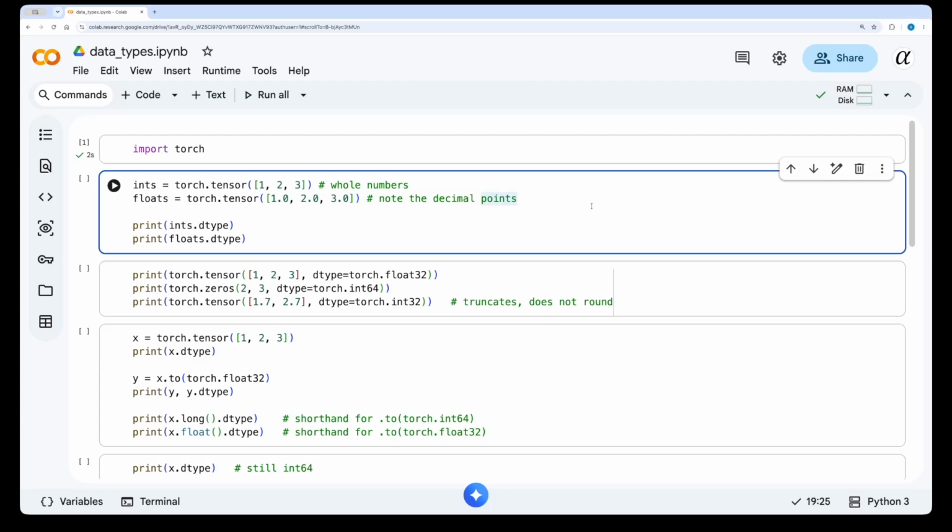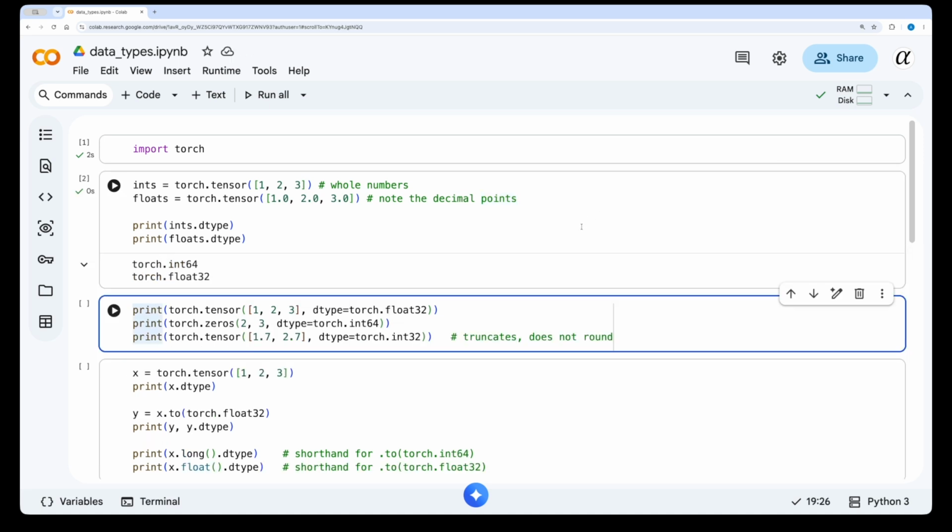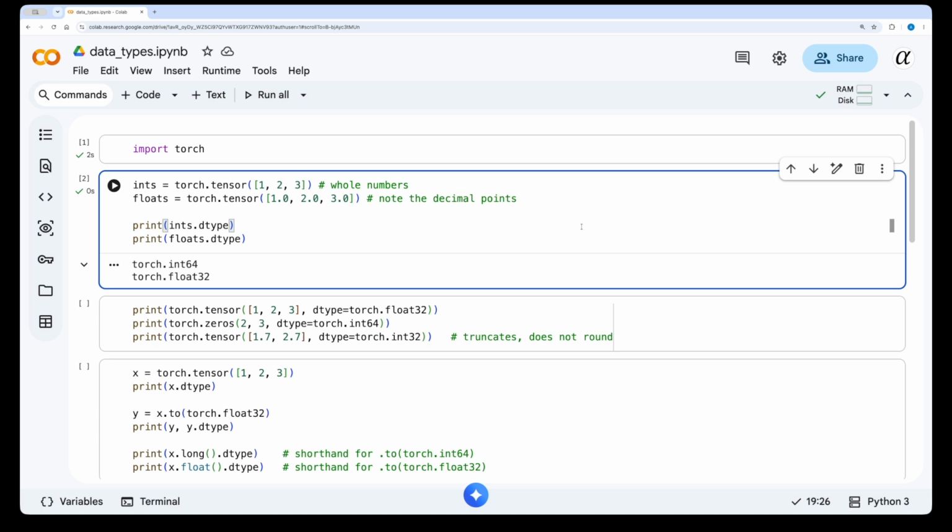Hi guys, in this video we're going to have a closer look at the different data types of tensors in PyTorch. So if not specified when creating the tensor, PyTorch will infer the data type from the values you hand it. The two default data types worth memorizing are int64 for whole numbers and float32 for anything with a decimal point. The int64 data type uses 64 bits of memory to store a whole number.